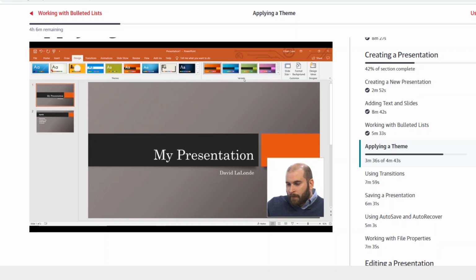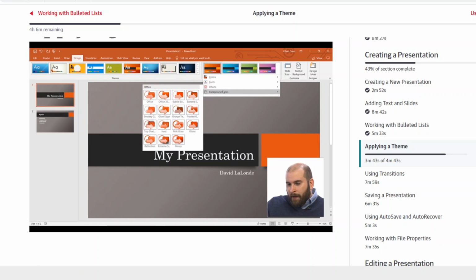Okay. Also, in variants, if I click on that arrow in the bottom right-hand corner, there are additional effect options, but these typically are applied to things like shapes or SmartArt, ways we can put text into shapes. So if you don't see any change take place when you choose different effects, you just don't have any objects in this slide that are going to be affected by that.